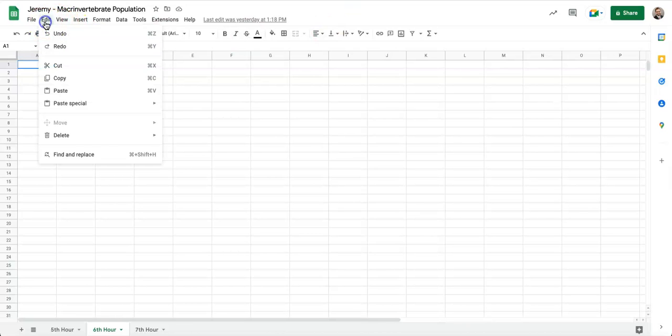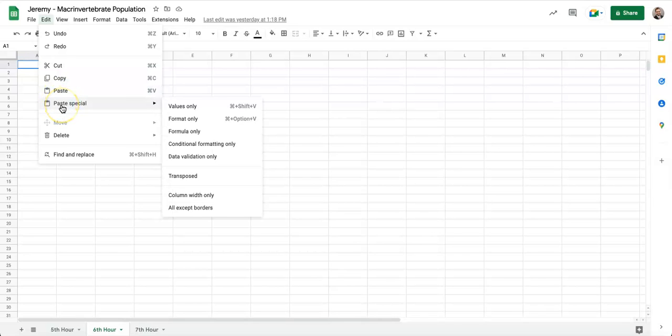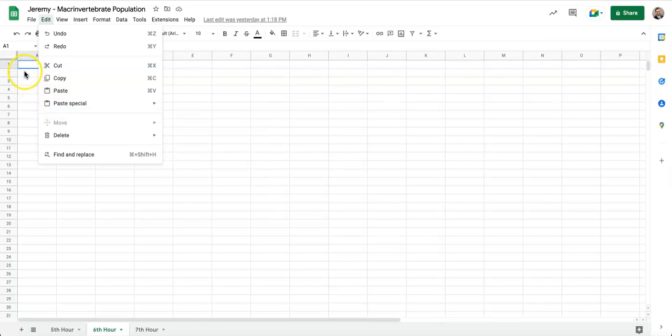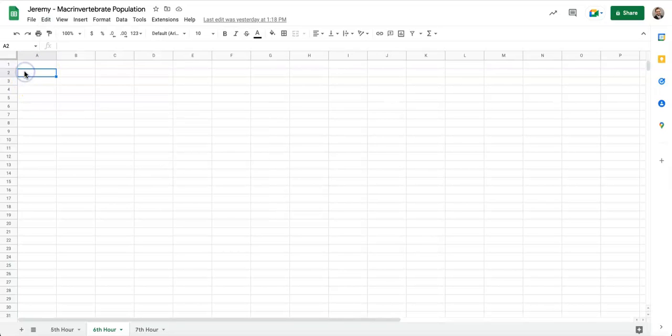So I'm going to go up to Edit, and I'm going to scroll down past Paste to Paste Special. And I am going to paste the values only. I'm also going to do this in row number 2 so that I can title up here above it that it's the Grand River. So Grand River Macroinvertebrates.